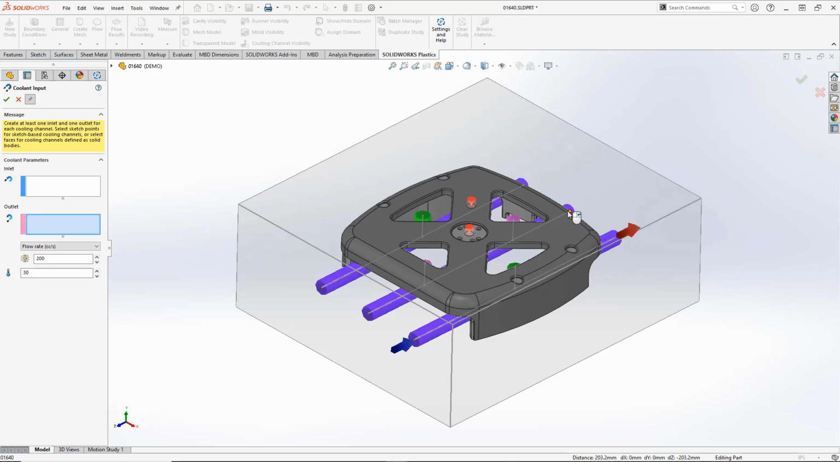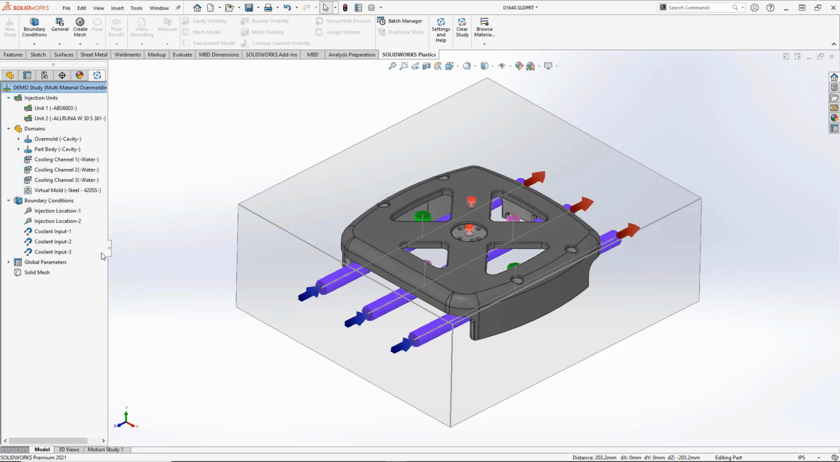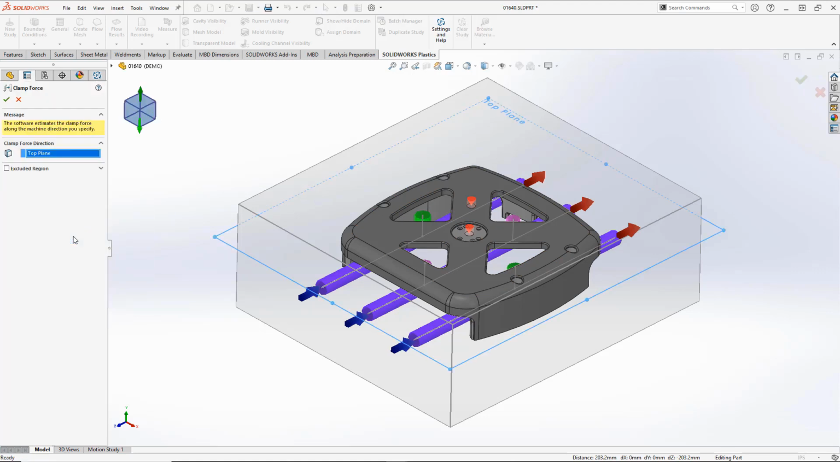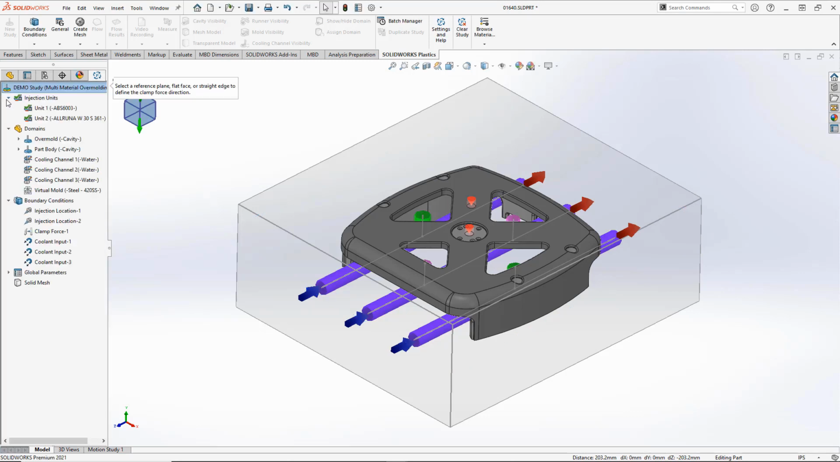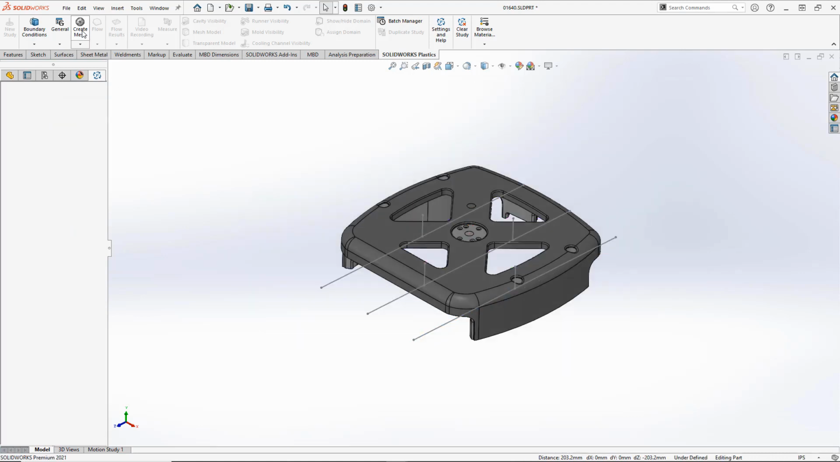All of the boundary conditions in the plastic study can be defined in this way. This includes other design elements such as the cooling channel inputs and outputs, as well as things like the clamp force direction. The entire plastics analysis has been defined geometrically and virtually. This makes the file on the disk smaller, portable, and more adaptive to change.